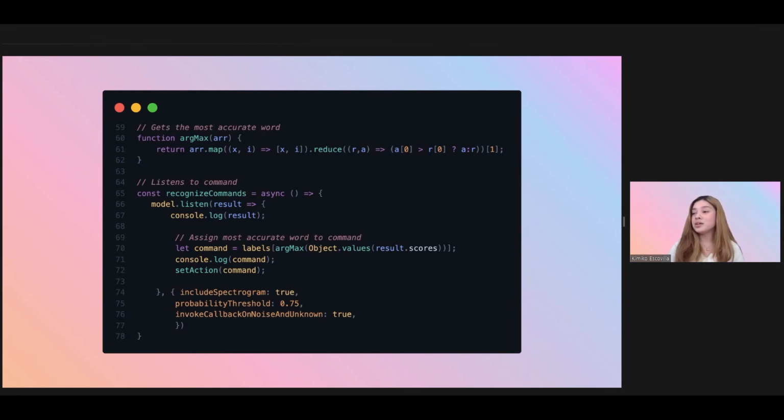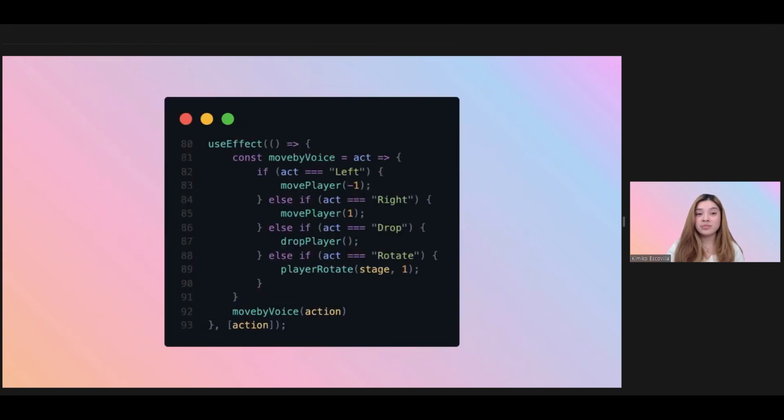And in line 74 to 76, these are just additional parameters, but the most important one for this is probability threshold. So probability threshold controls how often the model fires. For this one, it means that the model will fire whenever it is more than 75% confident that it hears the word. And since we have assigned the command to our action state here in line 72, it will then trigger our useEffect, which invokes our move by voice function.